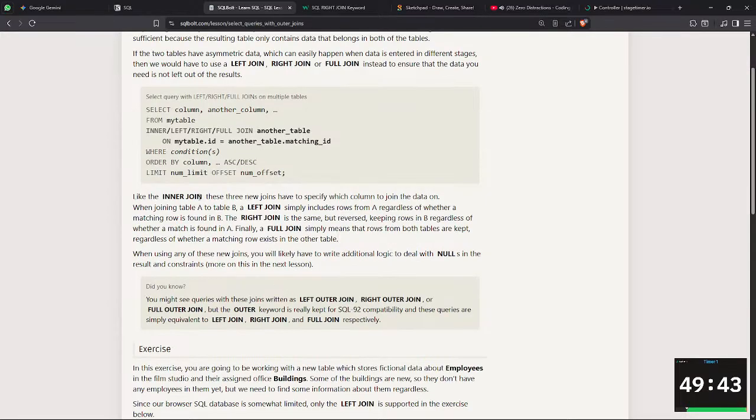Like the inner join, these three new joins have to specify which column to join the data on while joining table A to B. A left join simply includes the rows which are in A, regardless of whether a matching row is found in B. A right join is the same but reversed: rows from B regardless of whether a match is found in A.